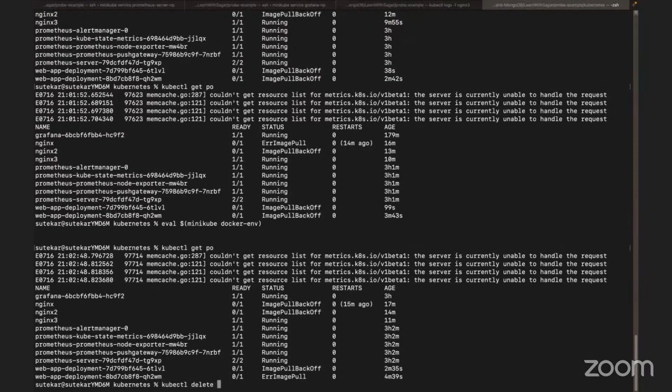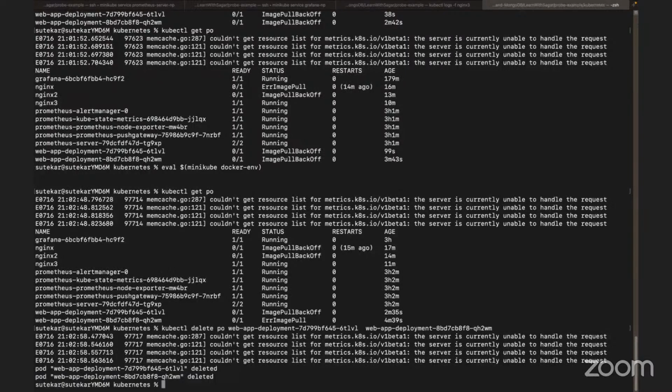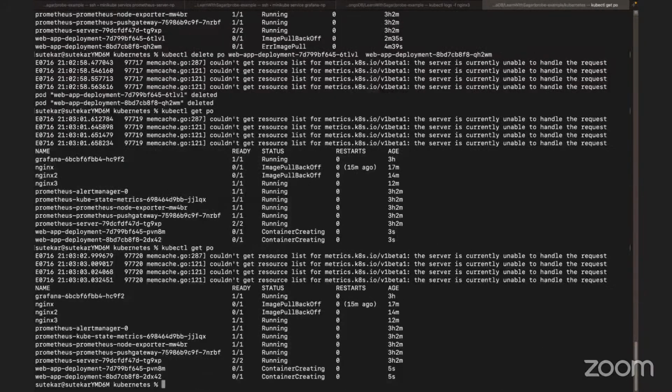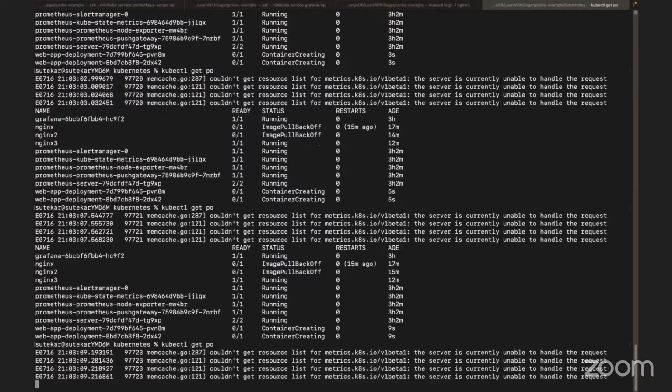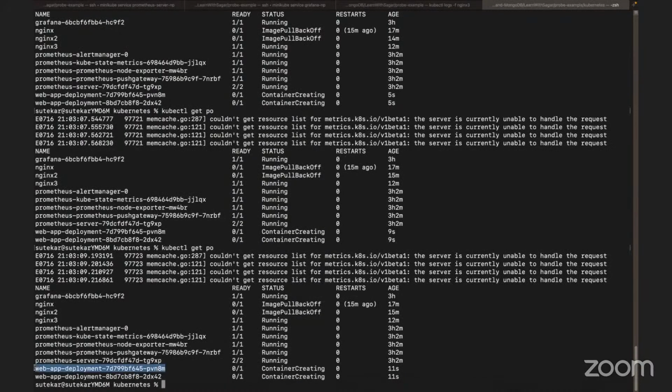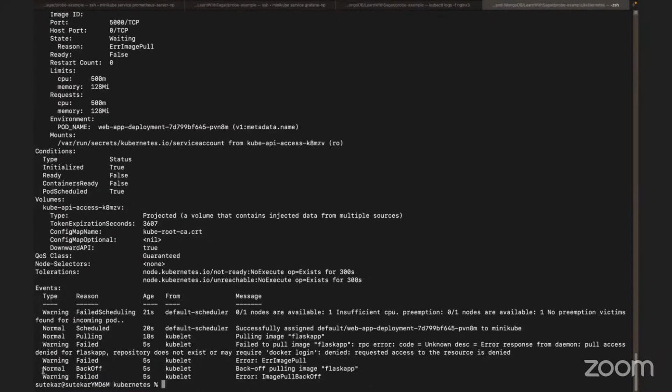I'll delete this pod again. Delete pod. Let's check the events for this with kubectl describe pod, and the event is still saying that Docker login is required. No, Docker login is not required. Failed to pull image flask app, RPC error. Denied, requested access to the resource is denied. Docker login required.